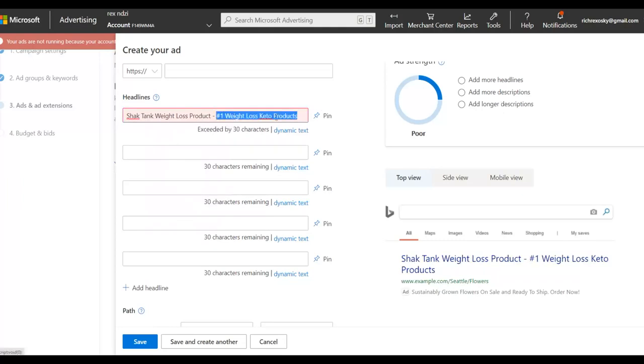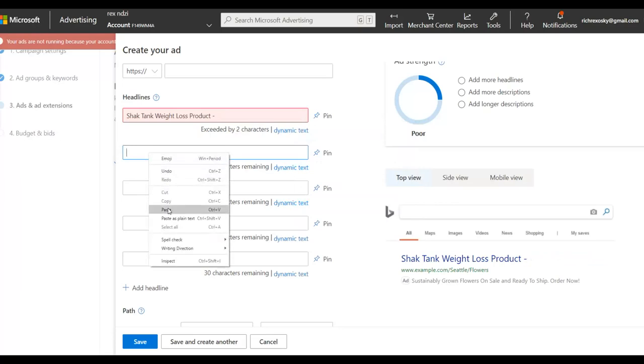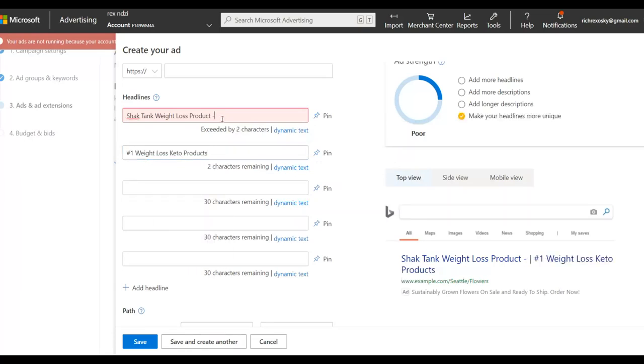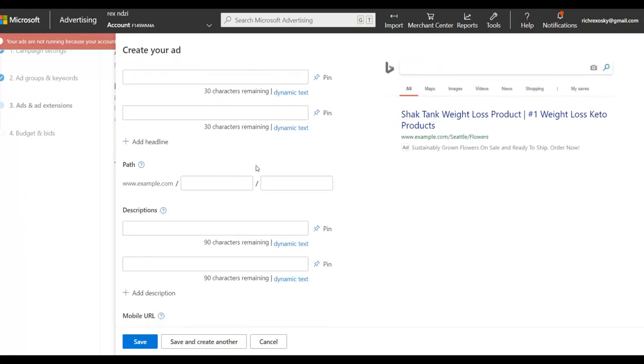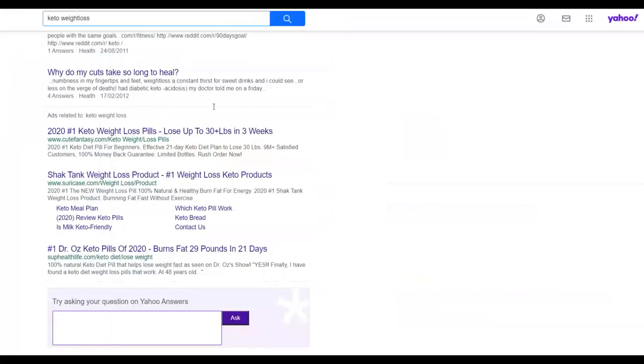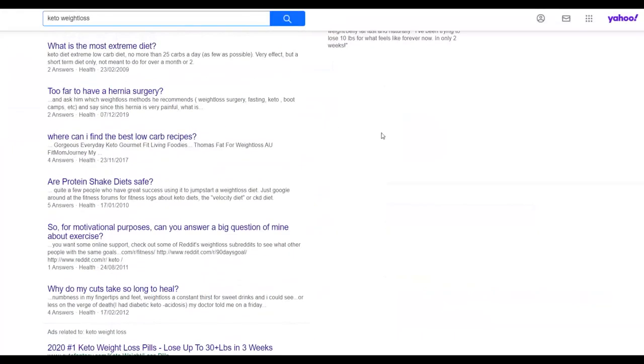Just copy this second part right here. I'm just going to cut this. I'm just going to input it on the next part. And that's it, guys. You can write a very simple ad like this and write a simple description of your ad. You can also model from the ads that are already running on Bing and on Yahoo right here.